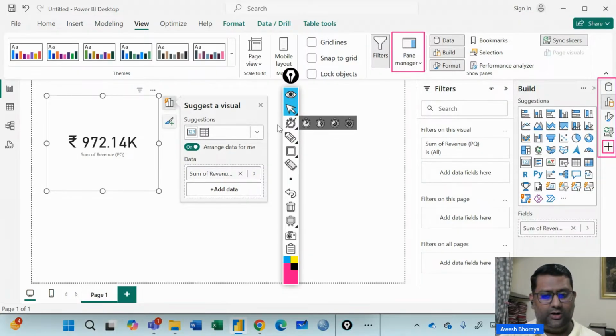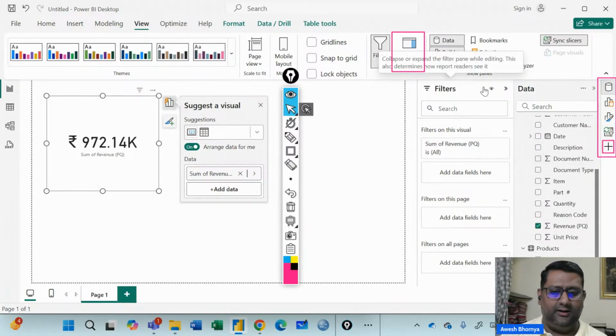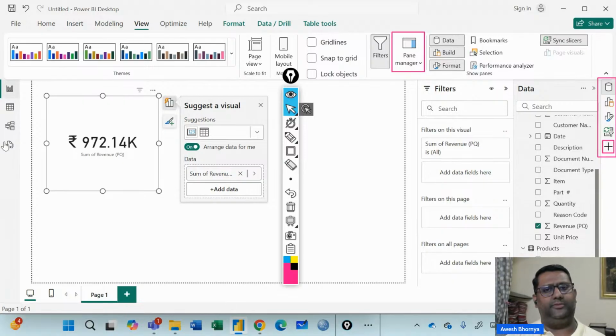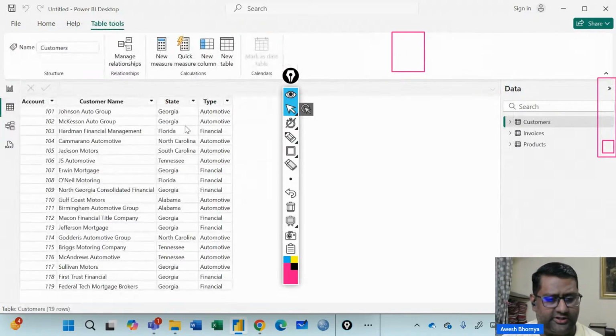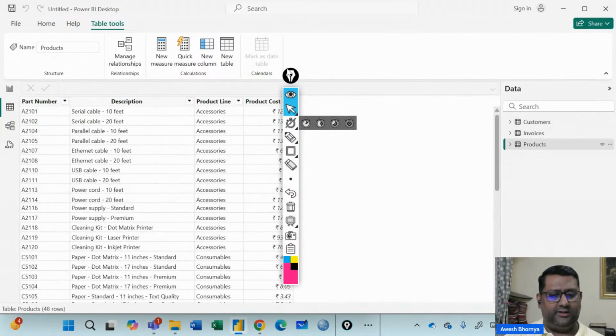Now we are going to learn how to work with the other views. So you can go to the table view. This gives you a quick view of your data. Please note it just gives you a preview of the data that's there, nothing beyond that.